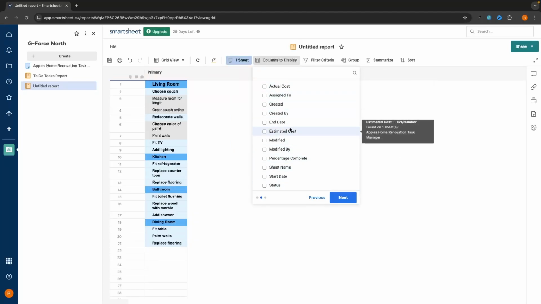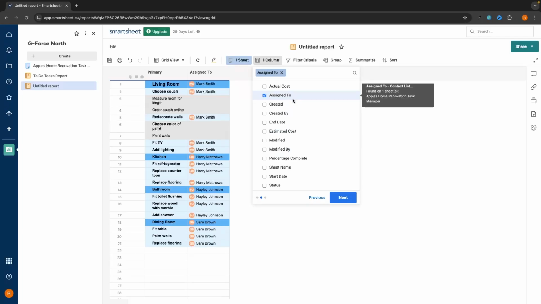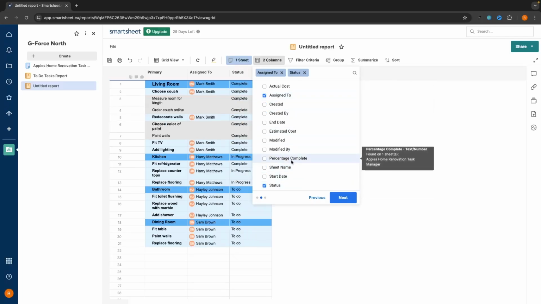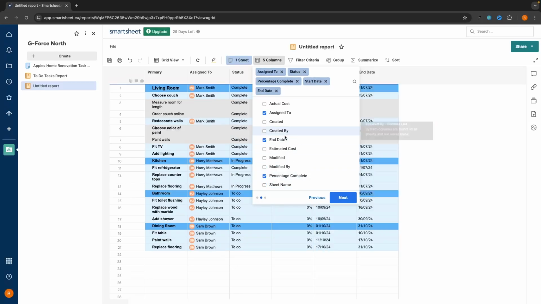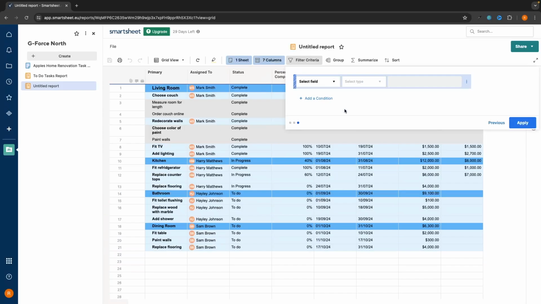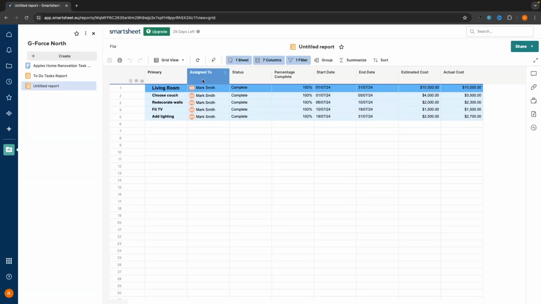So this time, the first thing that I want to see is who this is assigned to. And then we can add the rest of this right here. So the status, the percentage complete, the start and end date, the estimated cost, and the actual cost. Awesome. Then select field. We are going for assigned to this time. So assigned to contains Mark Smith and apply. And just like that, we are now only going to see the tasks that are assigned to Mark Smith.